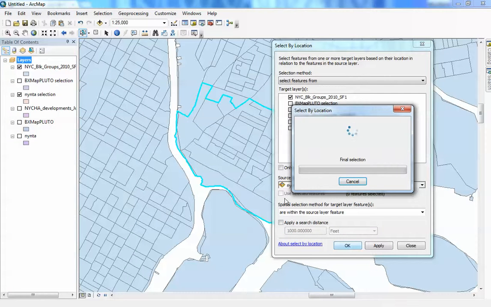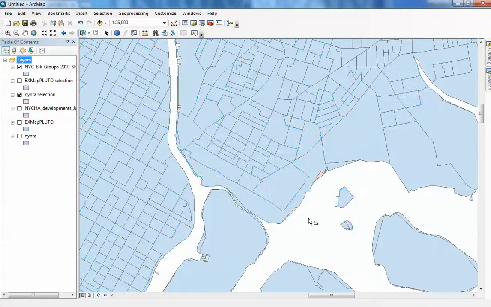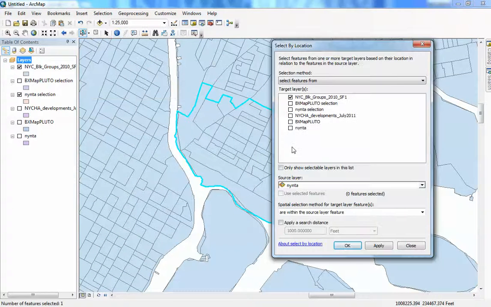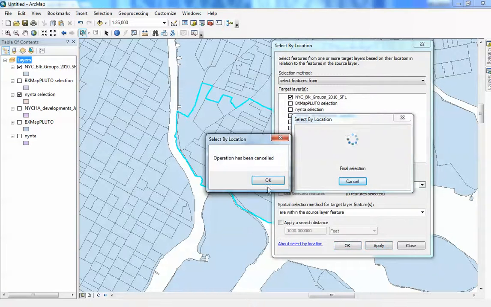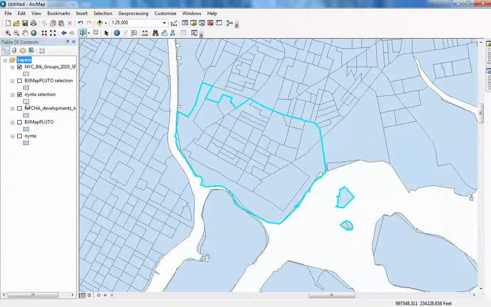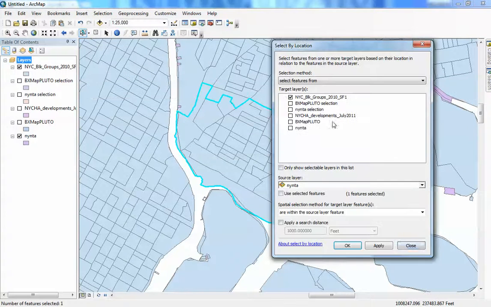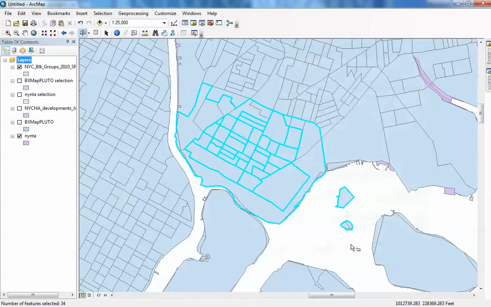I don't know why I cannot click on selected features now. Probably have to turn off this one. Turn on that one. Select by location, and now we can say use selected features from this. So you can say OK. And there you have them.